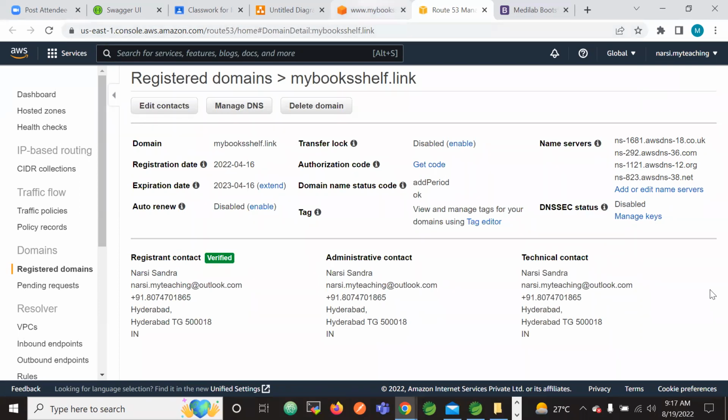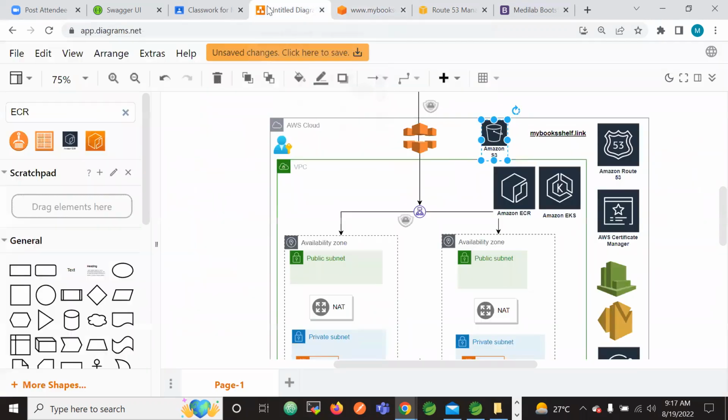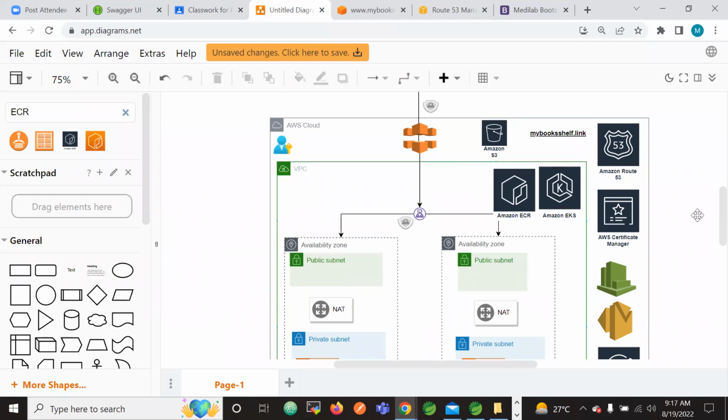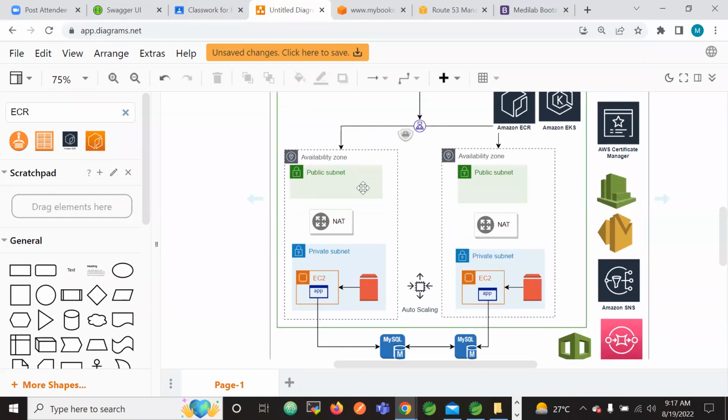Narsi, in the availability zone, in the real time production environment, we won't be using the public subnet, right? We would be using private subnet. In that, we will be giving DNS entries for the public subnet, right? Correct. We won't be using any public subnets.